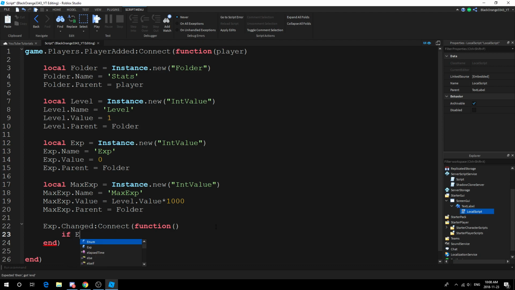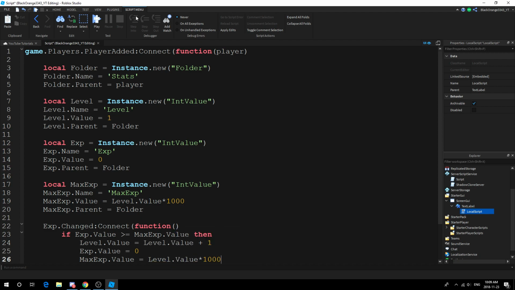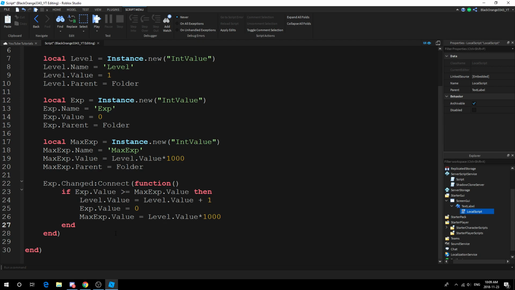If exp.Value is bigger or equal to maxExp.Value, then level.Value equals level.Value plus 1. Then we reset the exp value to 0, and maxExp.Value is equal to level.Value times 1000. This should always update our values. And this is really it for a level system. There is no level cap. If you do want a system with a level cap, go ahead and comment down below.